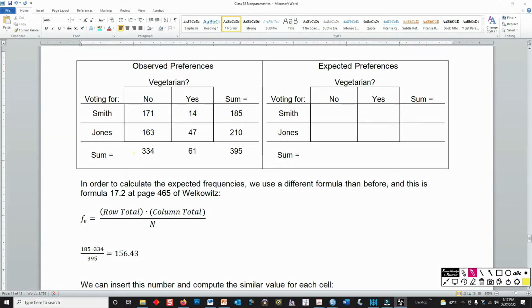We start out with a frequency table. On the left-hand side, we have observed preferences among people who are vegetarians. Most of them are not. 334 are not vegetarian, and 61 are. Now the question that we're trying to answer for this hypothetical problem is whether vegetarians have a preference for voting for candidate Smith or candidate Jones.